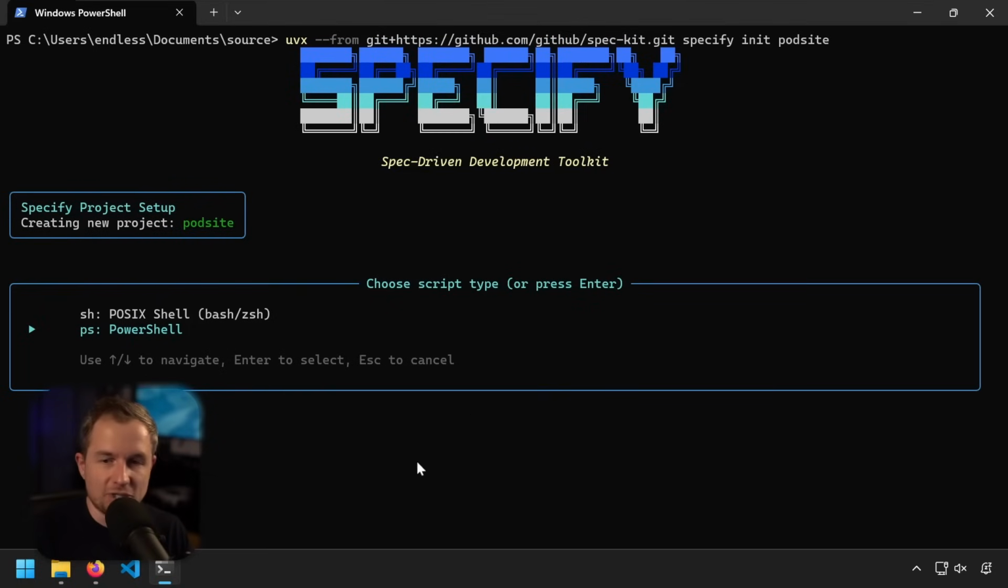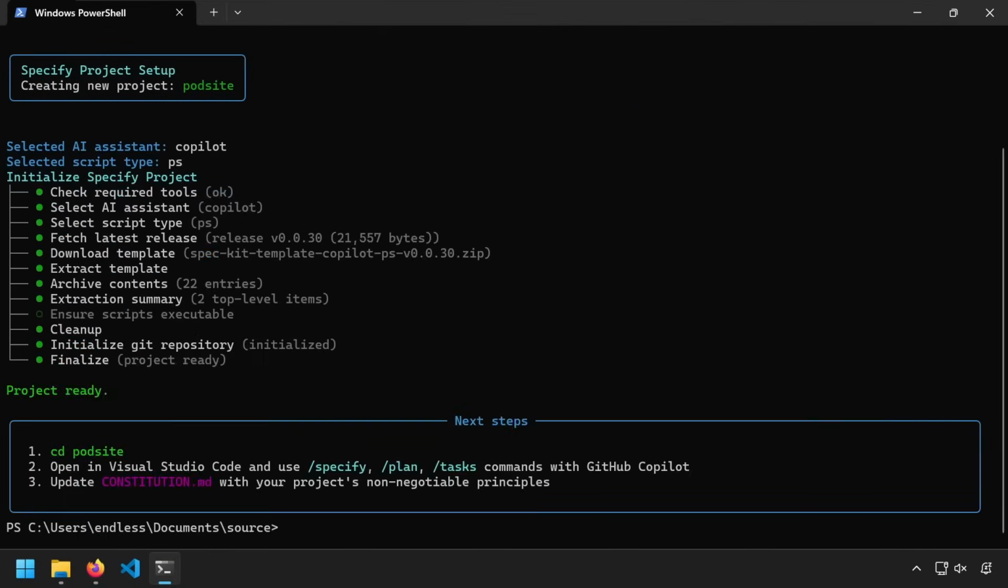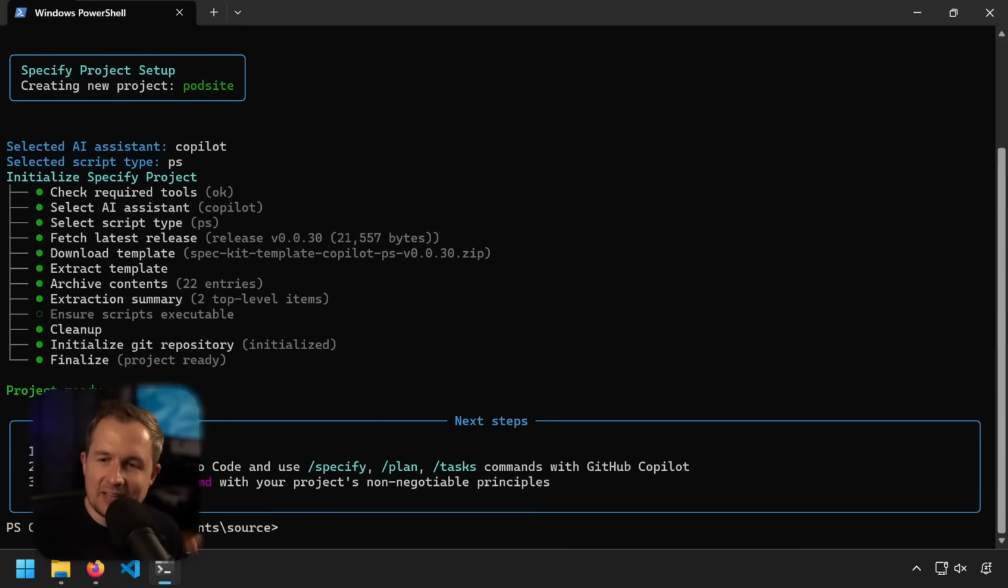I'm going to select PowerShell, right? Because that's what we want. We want to run this on Windows as is. PowerShell it is. And we'll see some status changes. This is basically the specify CLI going and downloading a bunch of stuff and extracting the templates locally. As I mentioned before, this is just a convenience layer. This is not something that you have to do. You can just download the zip yourself from the release for the agent and the shell script type that you want and extract it and put in your project.